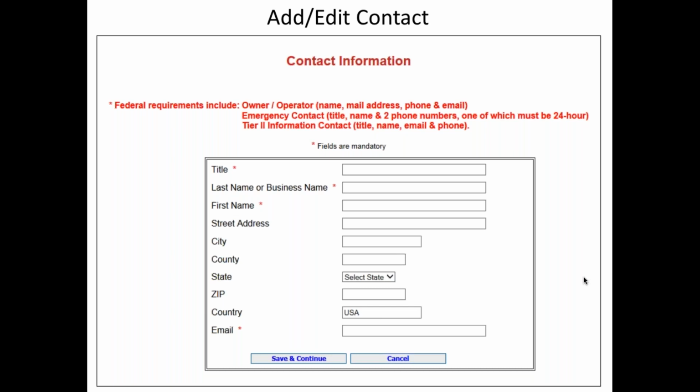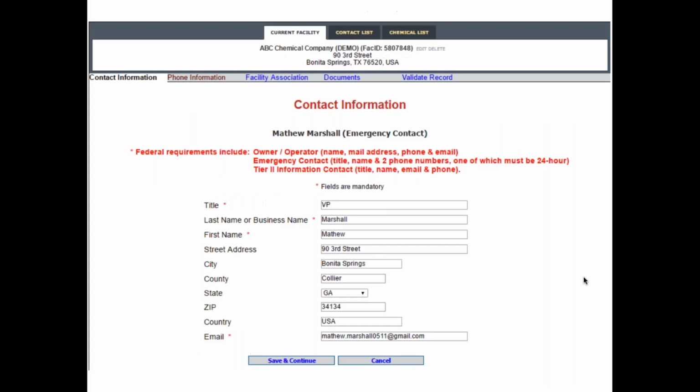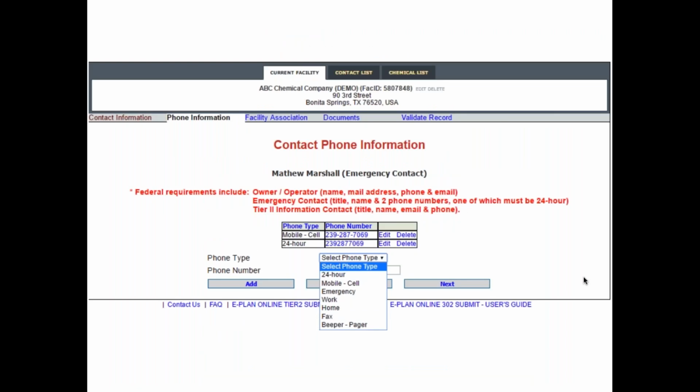And if you are a 302 facility, you have to do 1 more emergency contact. So you will have 4. So your Tier 2 reports: owner operator, emergency contact, Tier 2 information. You add that information in here. Once you add that information in, it'll ask you what type of phone numbers you will put in. You have to have a 24-hour emergency contact in. You can have multiple numbers, but you must have a 24-hour number for your emergency contact.